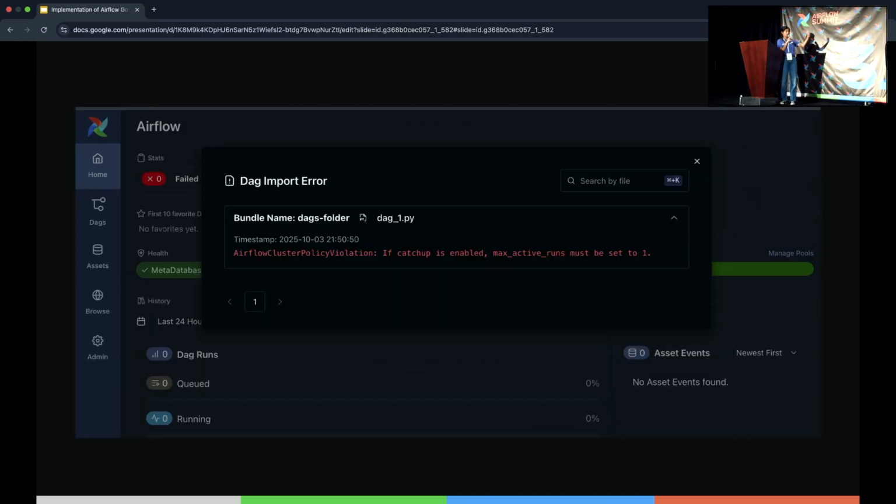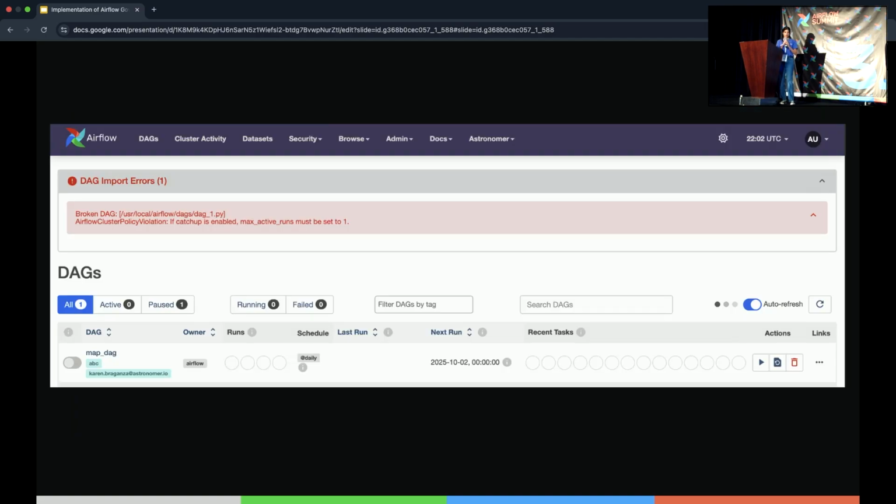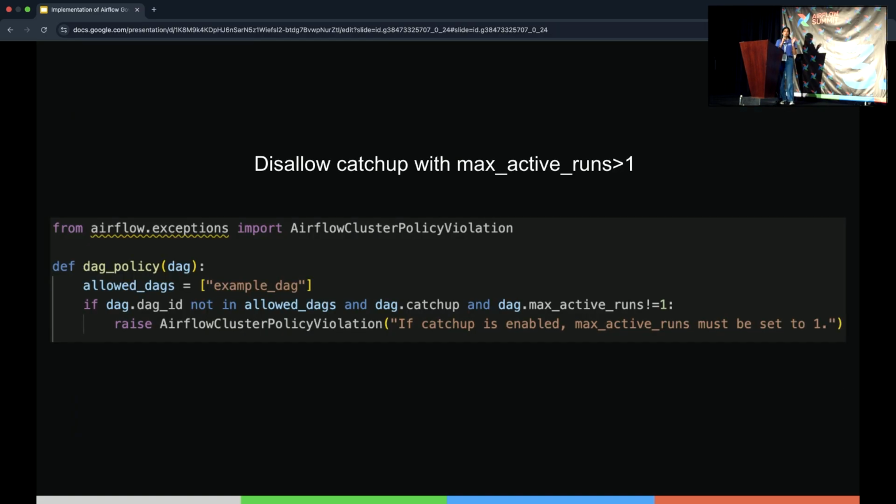So this is what that would look like on Airflow 3, the import error. And this is it on Airflow 2. So let's consider a specific example. I briefly mentioned a scenario where you might want max active runs set to 1 if you have catch-up enabled. Maybe there have been several incidents on your Airflow instance where a DAG author has set catch-up to true. And this is for a new DAG without max active runs set to 1. And it has a start date that's very much in the past.